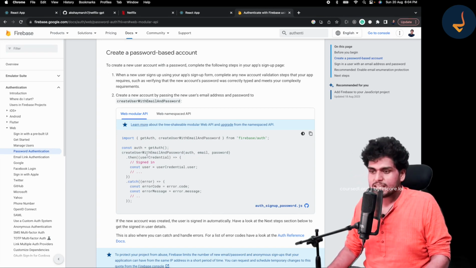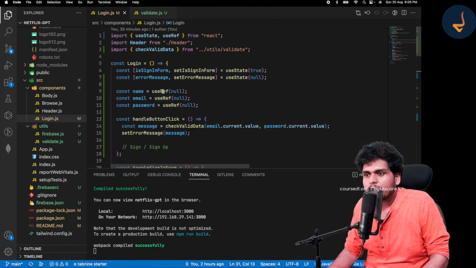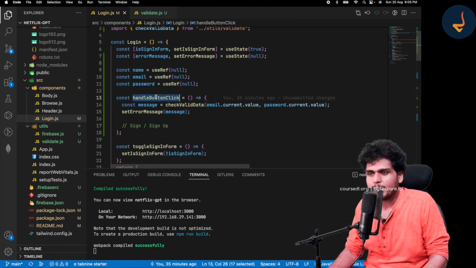Cool. So this is how you create an email and password. How will I do that and where will I do that? First of all, where should I create my email ID and password? Here, in the handle button click.